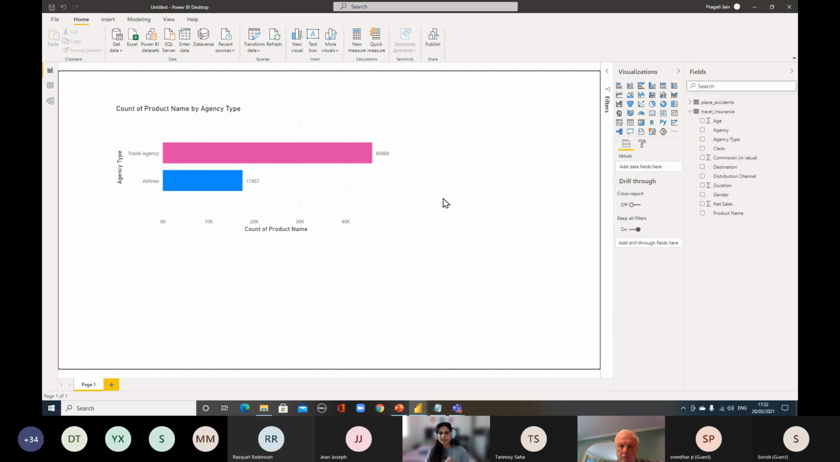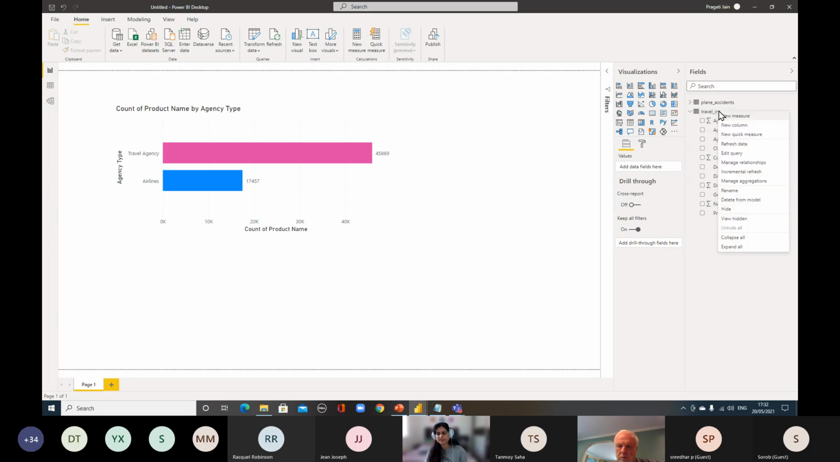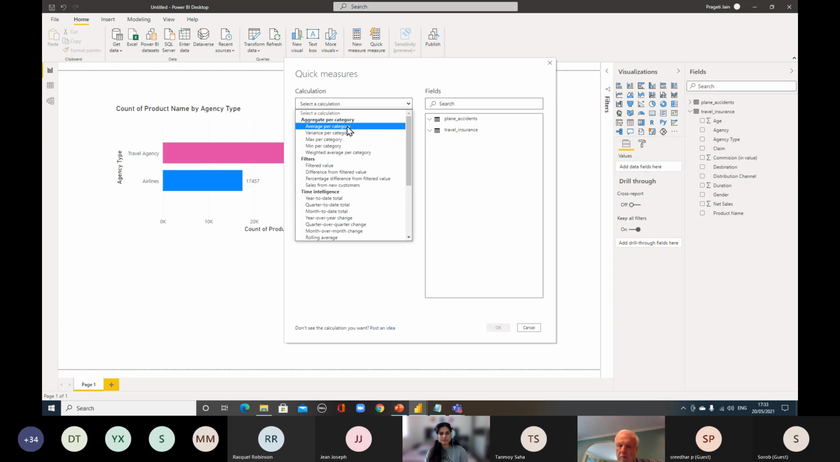So I'll create a measure for this number representation, and I'll show you how we can do it. In Power BI, you can create three different kinds of calculations. To create a calculation, right click on your data set, and three kinds come up: measure, column, and quick measure. Quick measures are the default calculations Power BI already has for you, like aggregated calculations by category, time intelligence calculations, or totals such as running total or totals by categories.